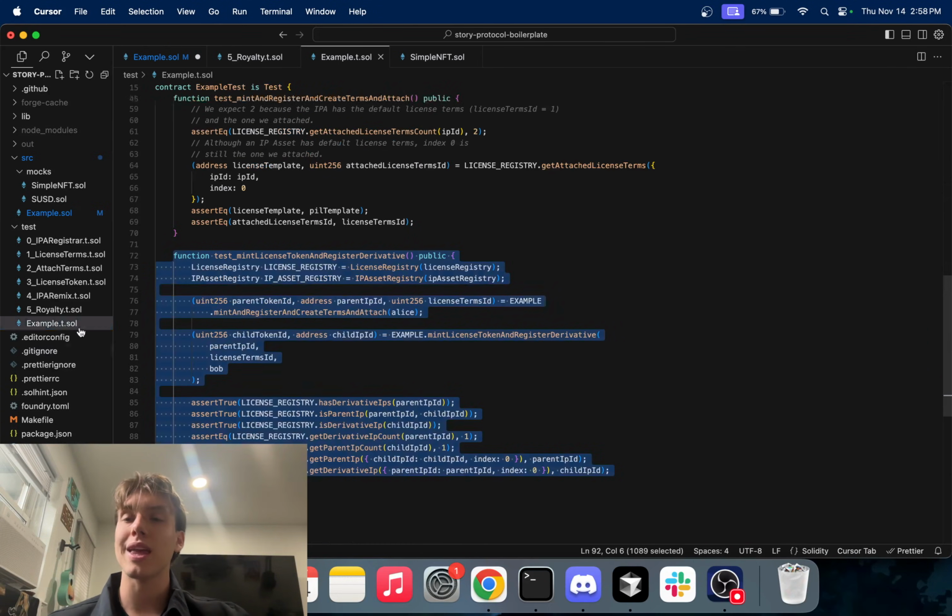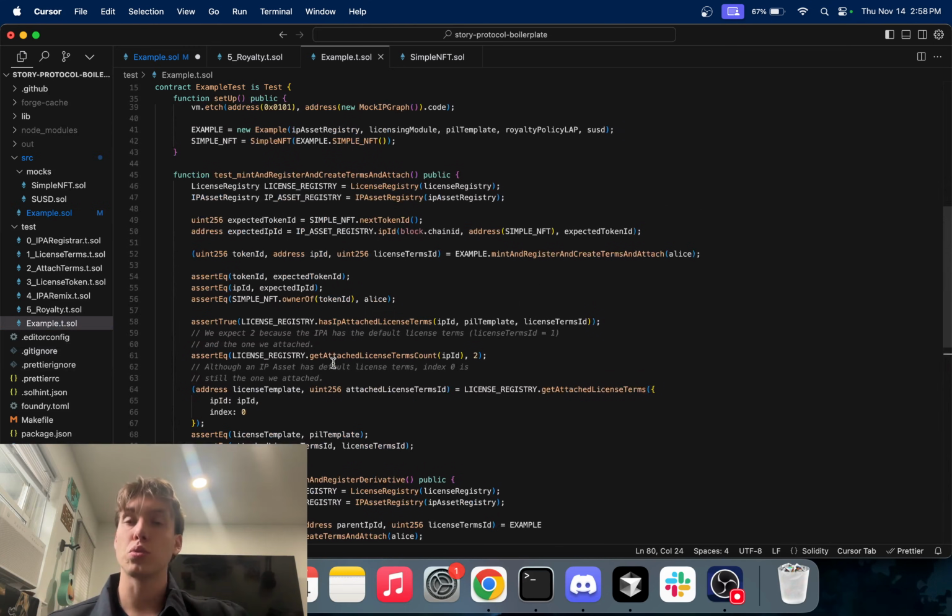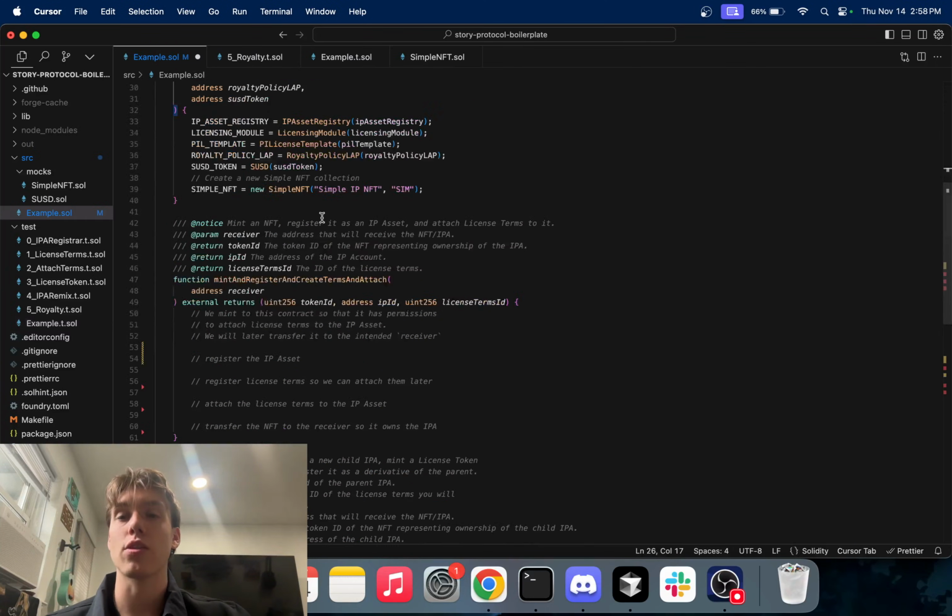There also is an example.t.sol file, which will test the code that we create today to make sure that it works, that I'm not fooling any of you. So we'll be using this as well.